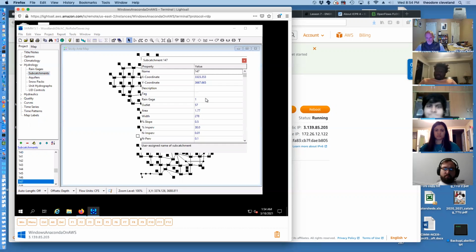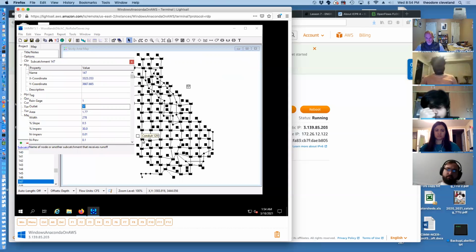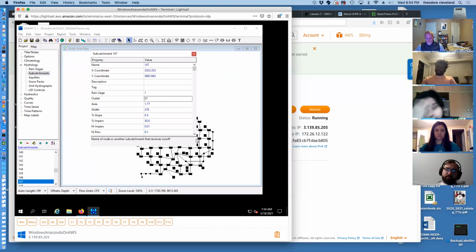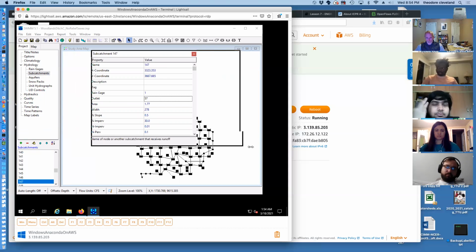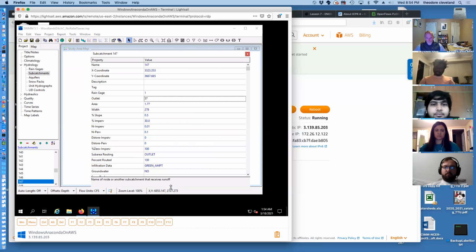And if we look at subcatchment 147, its area is 1.77 acres. So that's what the cell size is. And if it converts rainfall to runoff, that runoff is sent to node 57. And node 57 is going to correspond to this storage unit. Let me go back to the subcatchment. And so the subcatchment is where we perform a large part of the hydrology.